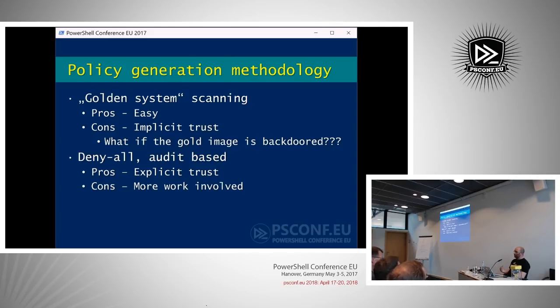And so what if, for example, and Will mentioned this in his talk, what if that gold base image is backdoored? Or what if there's a signed binary, say signed by Microsoft or some other trusted third party, that would unintentionally allow arbitrary code execution? And there's actually a lot of examples of this that I'll cover briefly. And then there's the default deny all approach. This is what I recommend. It takes a lot more work.